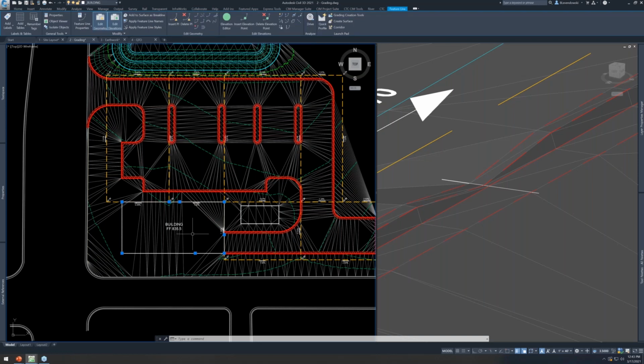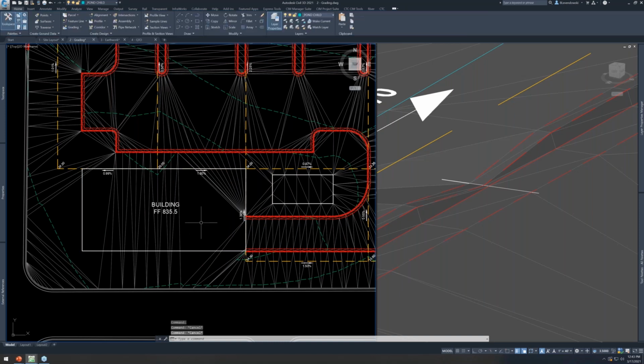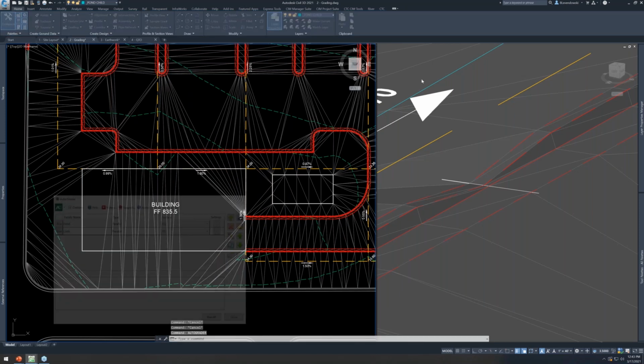The building, let's create a feature line out of that. We've got that created. Now let's say we want to do some grading on the back of the building. Let's create a grading family for that. I'll run AutoGrader.